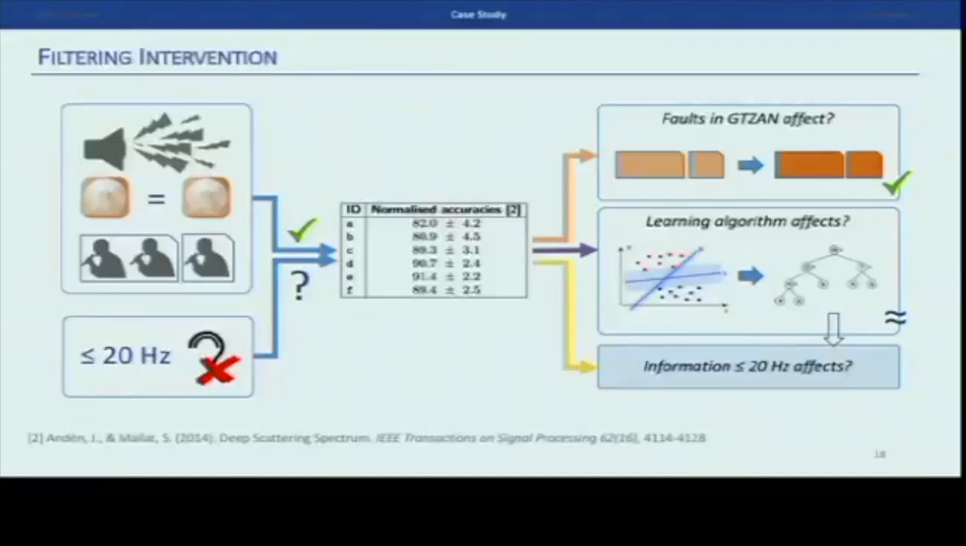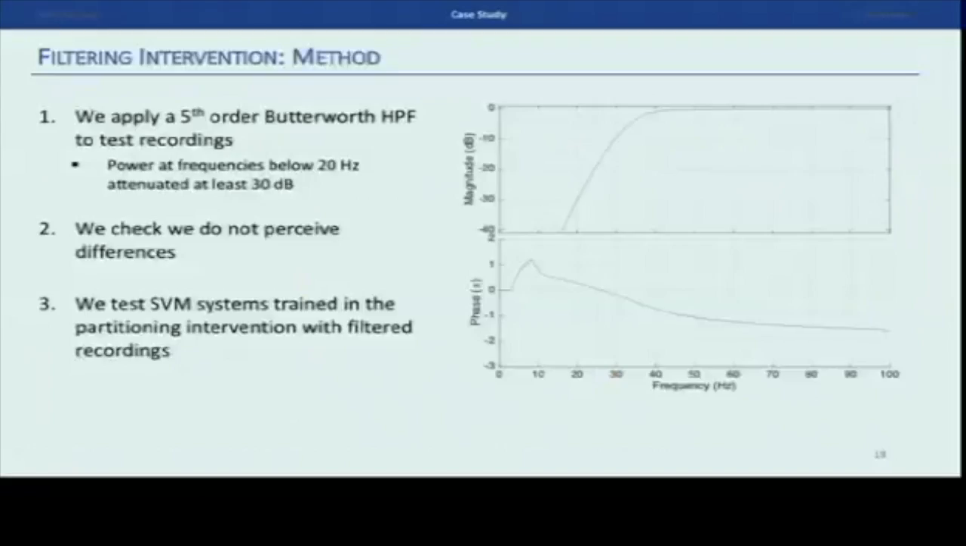So the last of the interventions we did was to check whether that information actually has an effect. What we did was to attenuate the information that was there in the recordings. In the test recordings, we applied a Butterworth filter, not to worry about the details, so that all the information below 20 Hertz was reduced by at least 30 dBs. We checked that there was no acoustic difference, so that we hadn't introduced any artifacts. And we used the systems trained with the whole information and tested them all using the filtered versions.